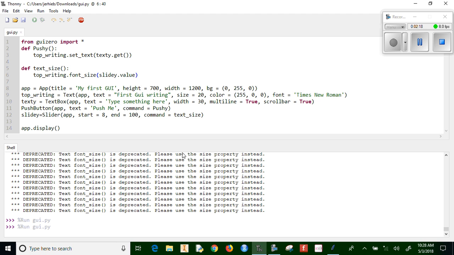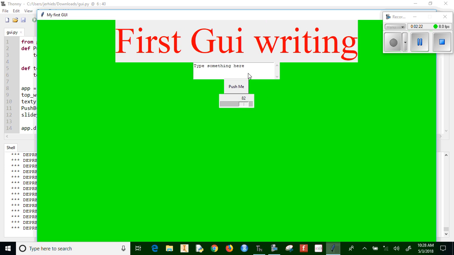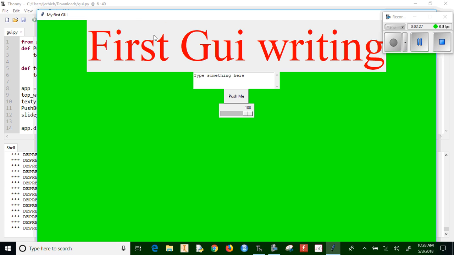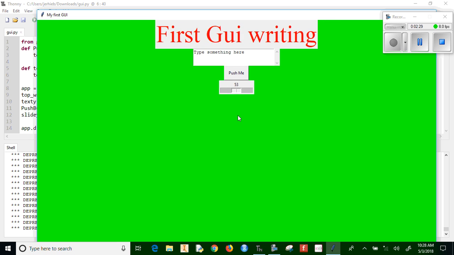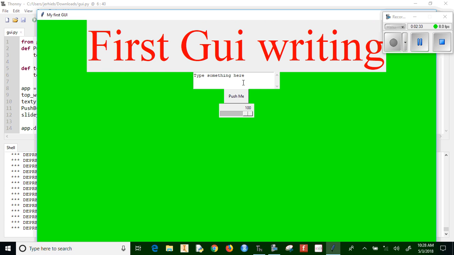So if I run it, that's all right. Now when I move it, you can see as we go to the right, the font size gets bigger. As we move to the left, the font size gets smaller. Notice how it's moving everything else around and that's because we have this in order. The text size, and then the text box, push button, and then slider. So it automatically adjusts everything else on the screen to accommodate for that big writing.